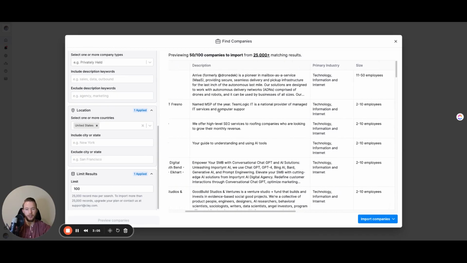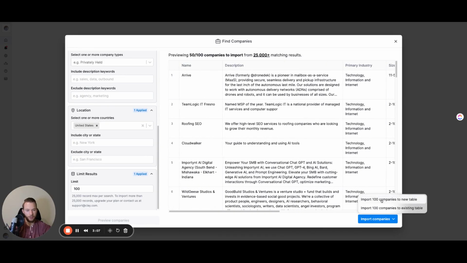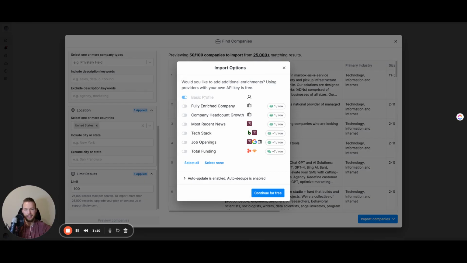And so now we're going to import this data into a Clay table. And then you'll be able to enrich the company. You could look for company headcount growth, a lot of things that people might want right off the bat.